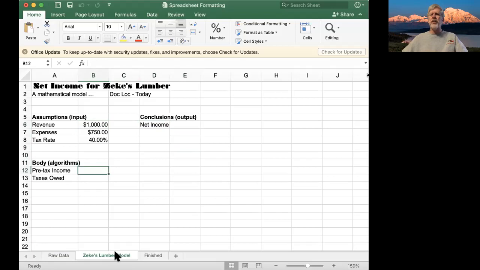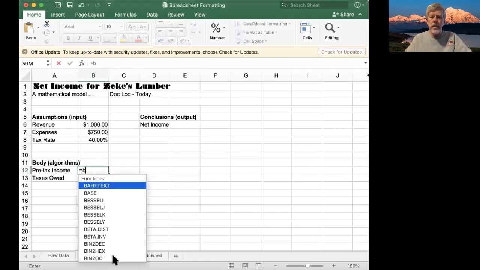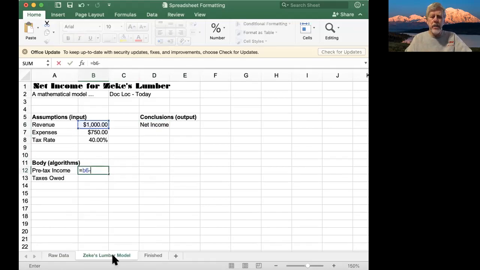The spreadsheet just allows you to create the mathematical model. You have to know the formulas. You have to know the functions. You have to know the algorithms to create a proper spreadsheet. So, pre-tax income, well, that has to be revenue in cell B6 minus expenses in cell B7.